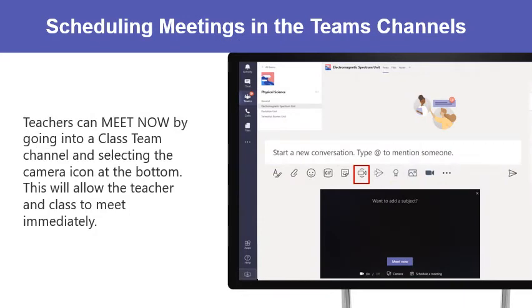Teachers can schedule a meeting in Microsoft Teams right within the channel. They can click the Meet Now button, which is the camera icon, when they are in the channel. The camera icon is located at the bottom of the canvas. When selecting this option, students are able to meet immediately with the teacher.